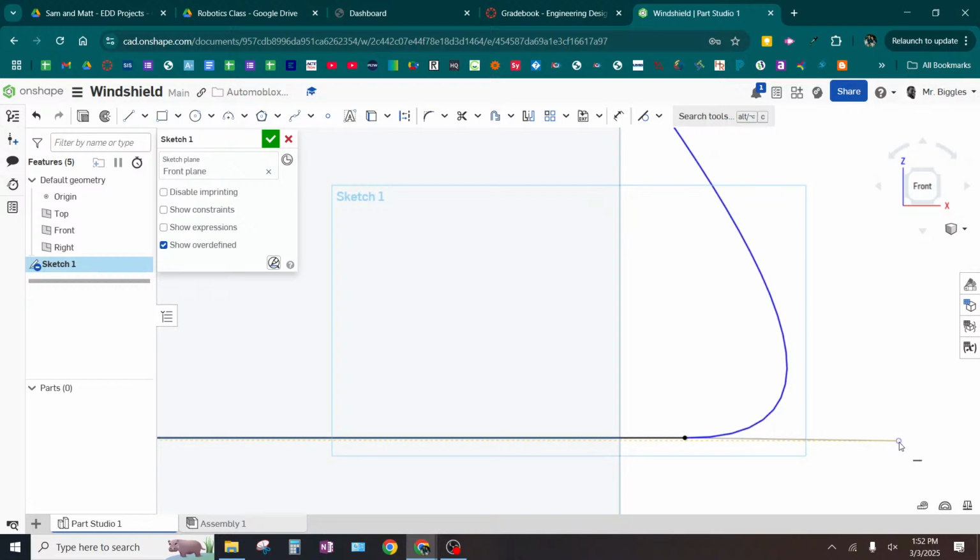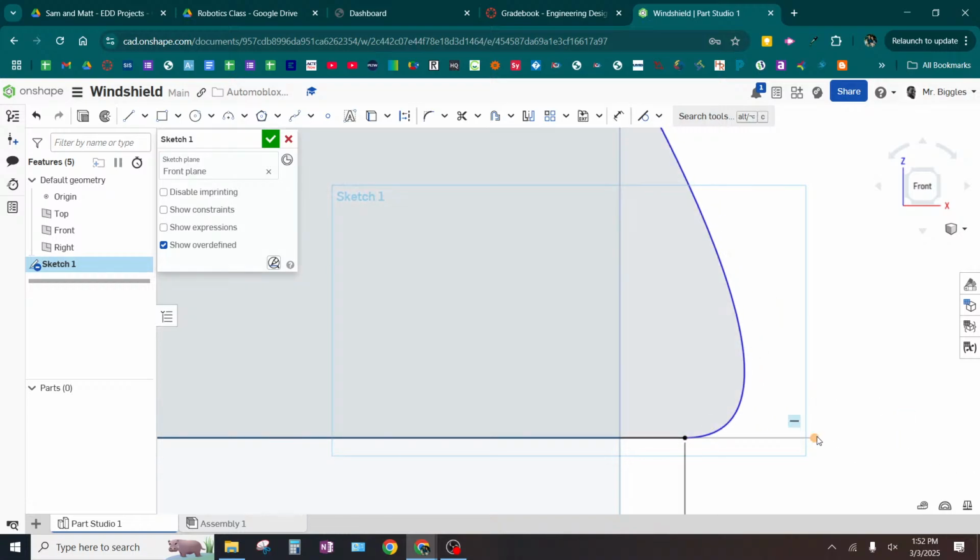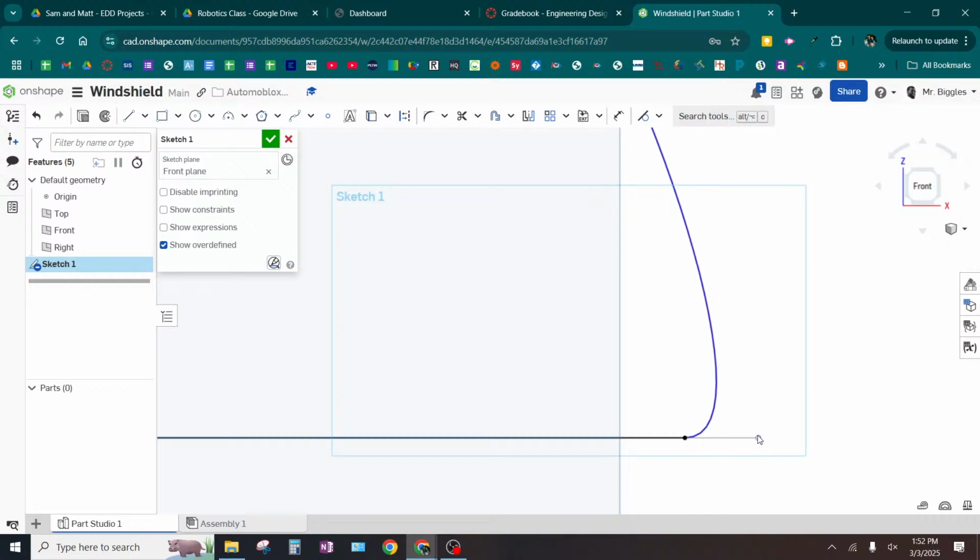I could apply constraints to this white dot, make it horizontal or vertical, aligned with something. How far the white dot is, you can see what it's doing here. It's sort of changing the size of the curve, basically.